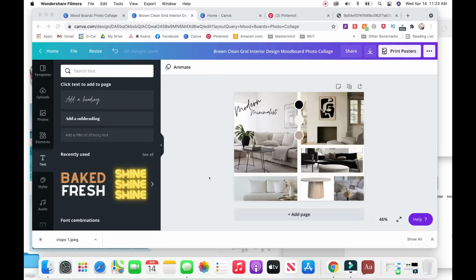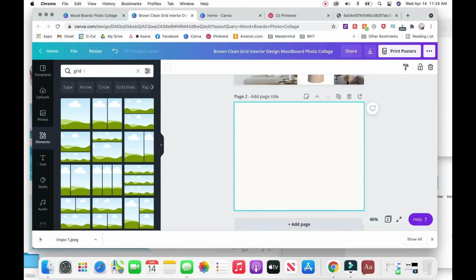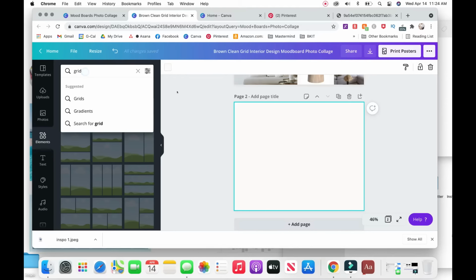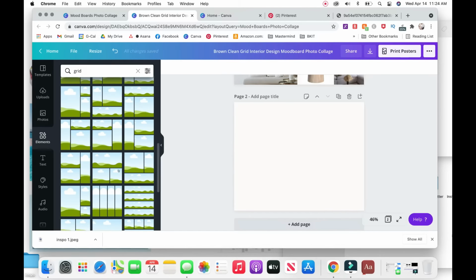Before we move on to creating a design plan, I wanted to show you how to create a mood board without using one of the templates in Canva. So I can just add a page to this document to show you what a blank document would look like. And you have a couple options here. On the elements on the left-hand side, you can type in grid and all of their photo grids will show up, and you could just copy one of these.